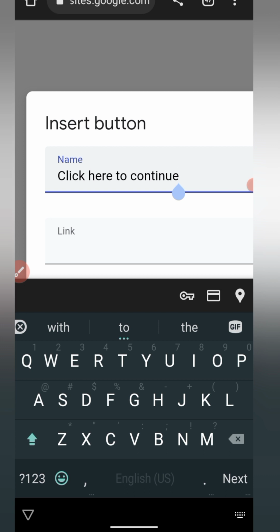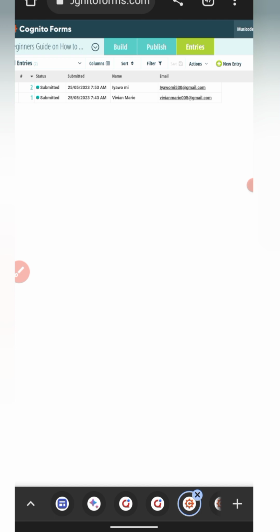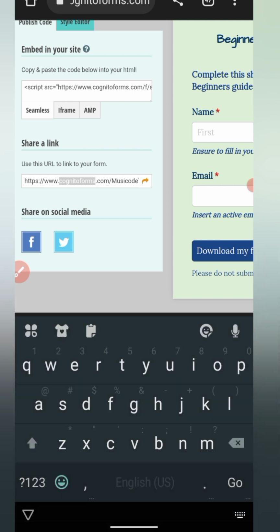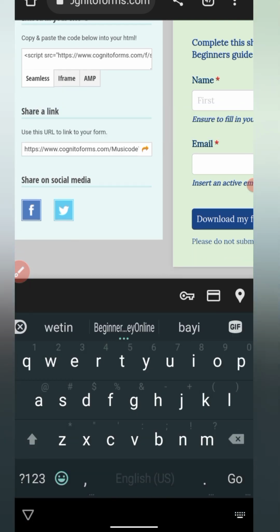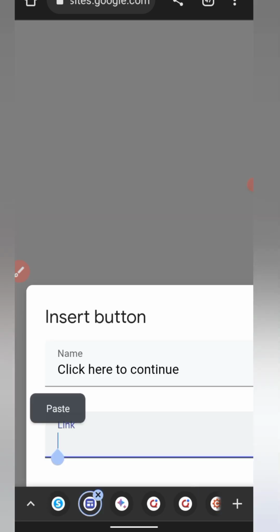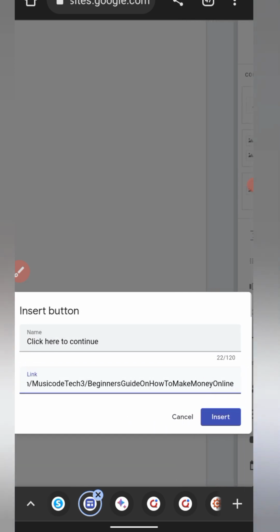So the link that will be here will be the link to that form and not the link to the product. So let's go to our form and copy our link. Come back to publish. So let's copy our link. If there is nothing like form, trust me, it should just been linked to your product directly. All right. So that's how you go about that. So come back to your Google site, paste it here. All right. So this is the link. Insert.